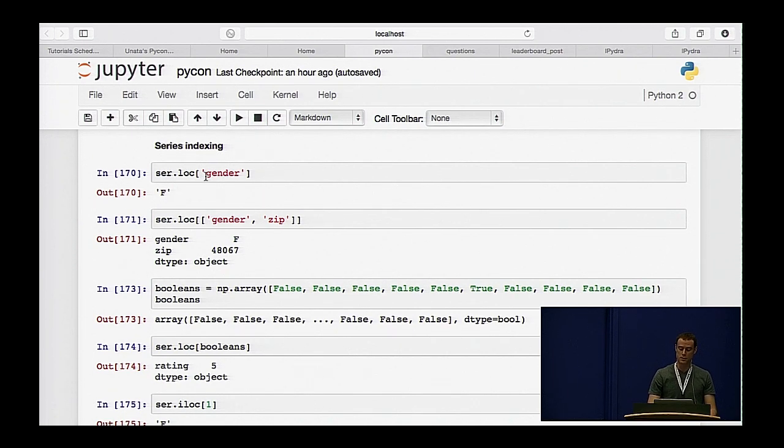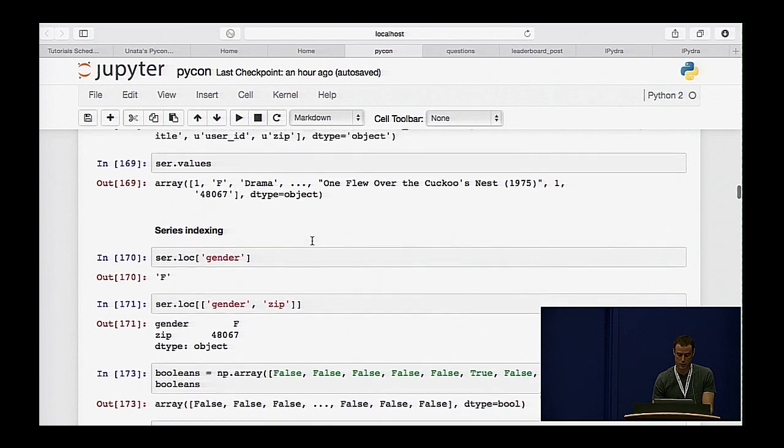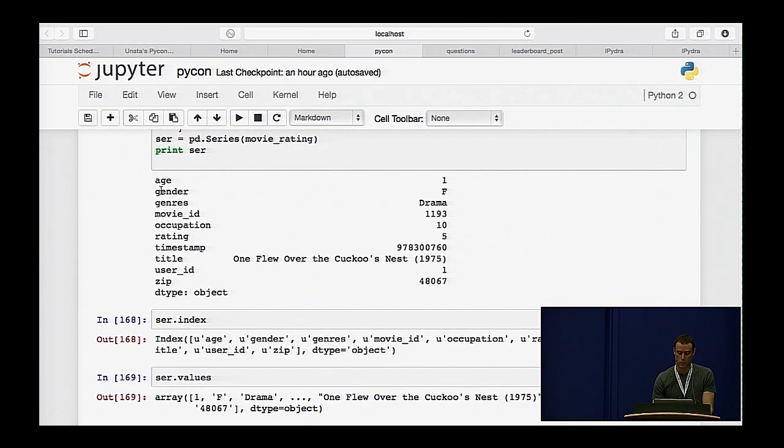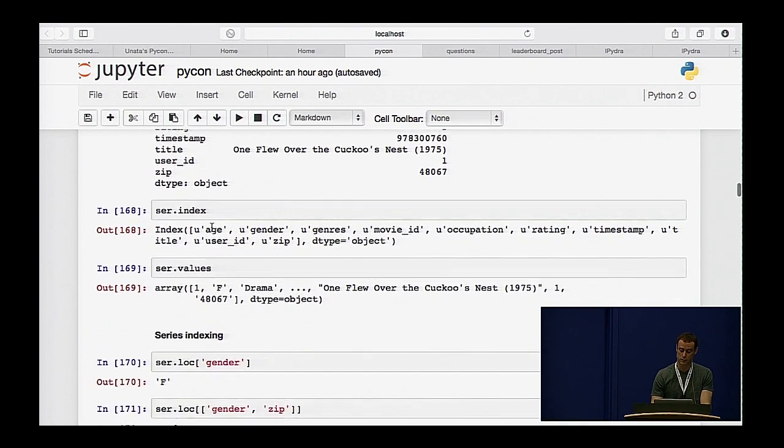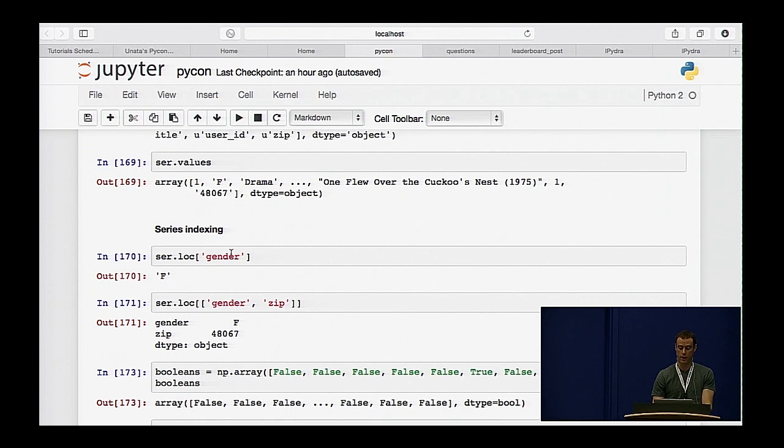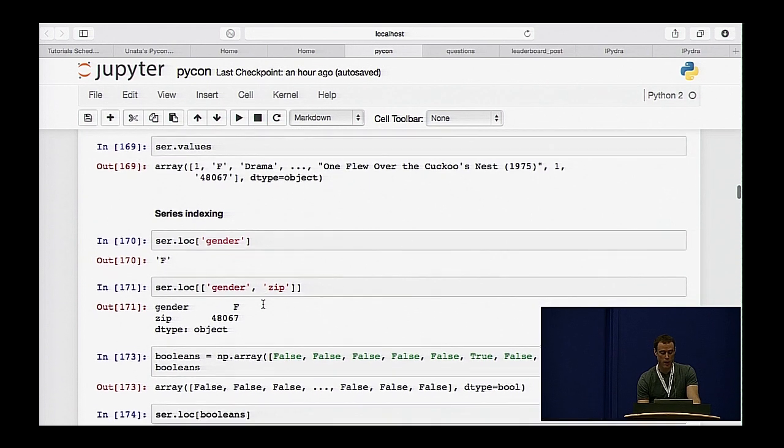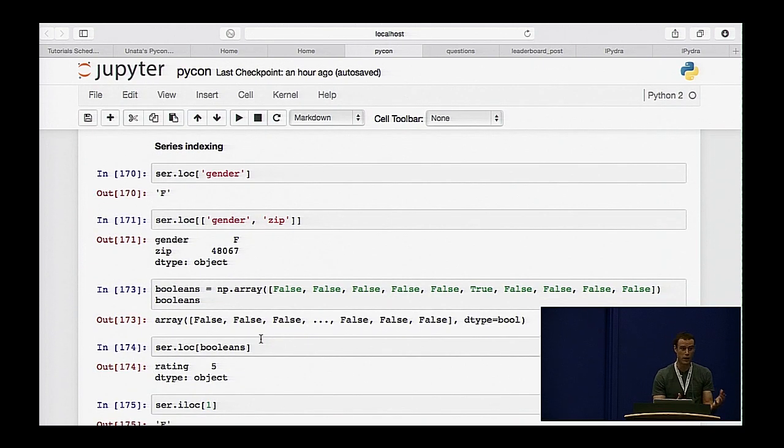So .loc allows you to index into the series using label-based indices. So for example, if I have a series that looks like this dictionary that we were just presenting here, then in order to get to the value that belongs to the gender element of the index, I can just use loc and, using dictionary notation, pass in the label that I'm interested in retrieving. And so that comes back with an F. Okay? In the same way, I can also pass in a list of labels to get many of them at the same time. And what I actually end up getting is another series with 2 elements.